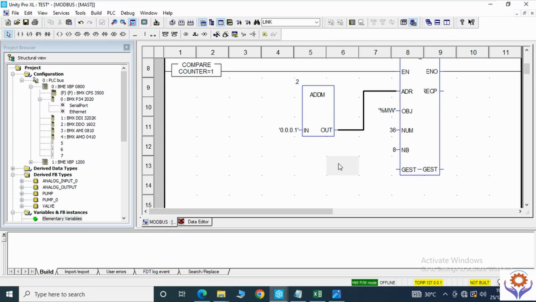Now you have almost completed this side. You have to check the other side, this one. Here you have to give that. Now in your serial device you have already given the address of the serial port, and from this serial port you are reading this memory word, MW, example 36, and how many registers you are reading? Total number of registers is 8.